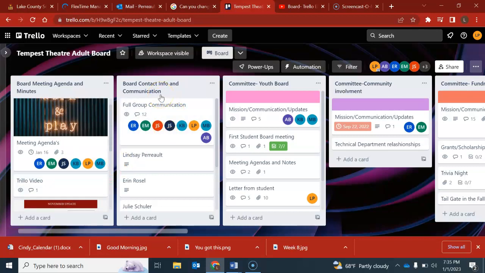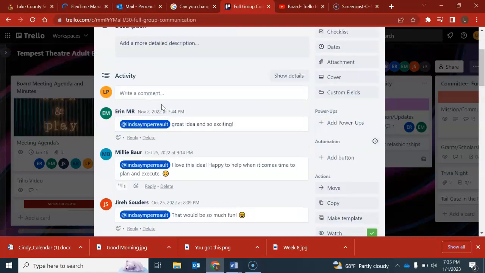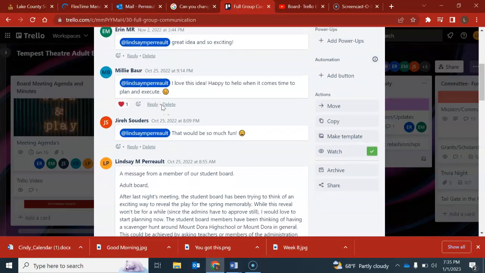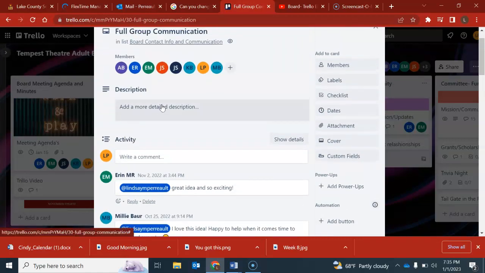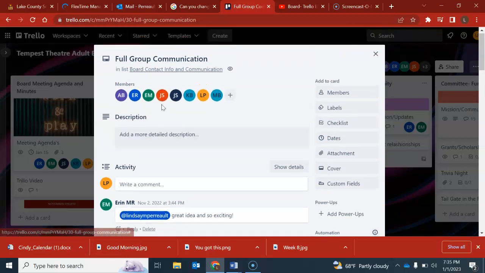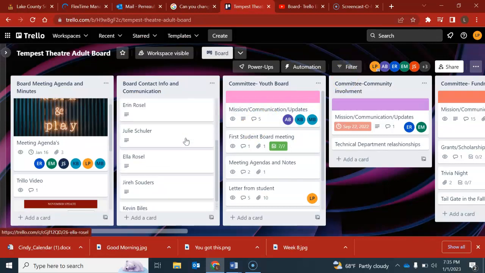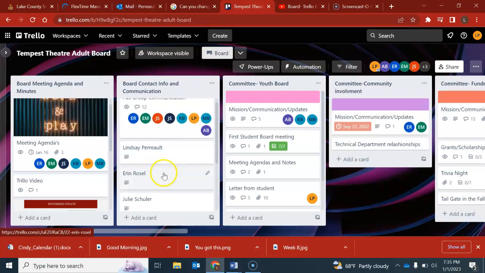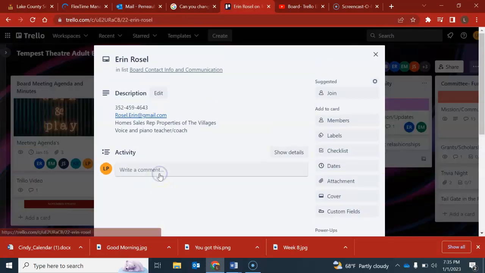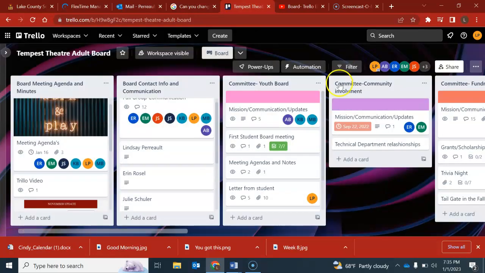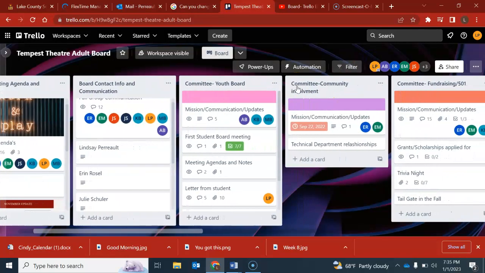Board communication. Anytime anyone writes in this section of the board, it communicates to everybody on the team. So this is a great way to communicate small requests, questions you might have. Underneath that, you will also see that I have put all our board members' names and contact information. Beautiful. Then after that is going to be committees.